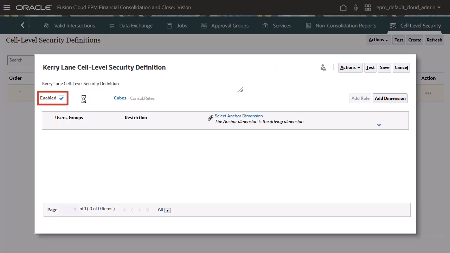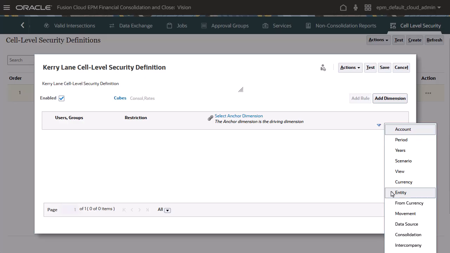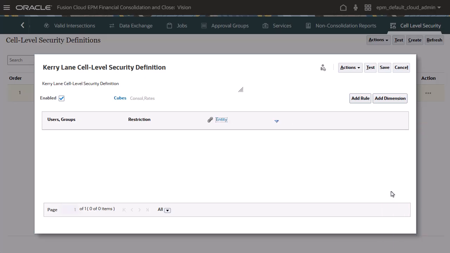The Enabled checkbox is selected by default. To disable a definition, clear the checkbox. To define cube-specific security, click Cubes and select from the list of cubes or select all. An anchor dimension is required in the cube that is used in the cell-level security definition.